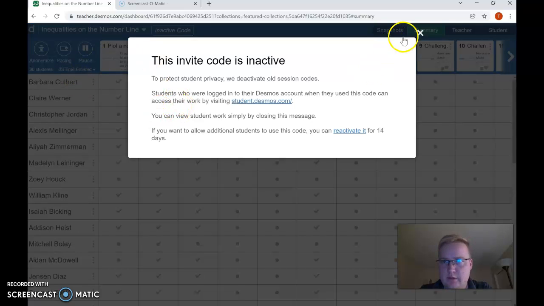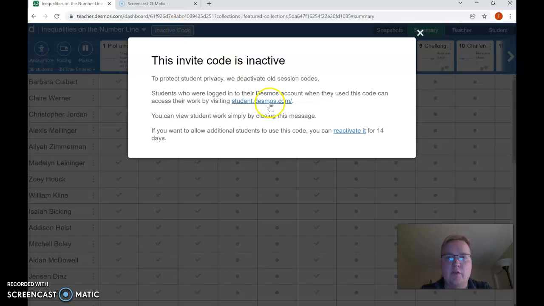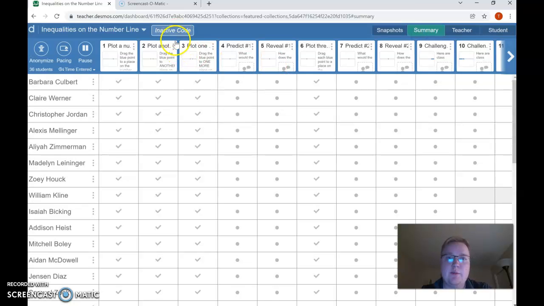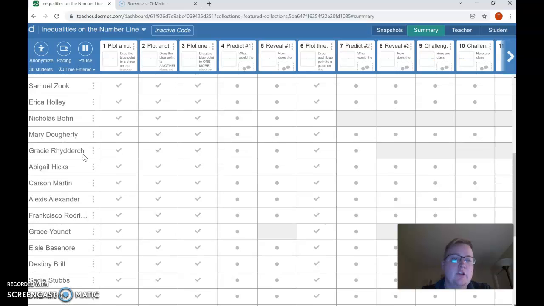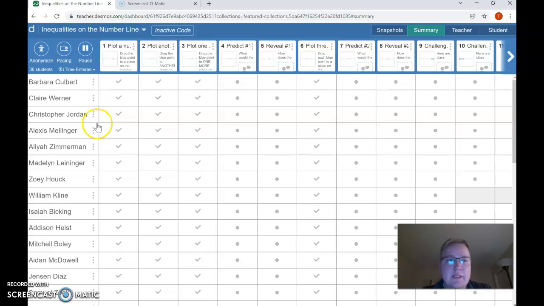So the code is now inactive, but I could reactivate it if I want more additional students to join it. Pretty much what I did was I did this as kind of a warm-up in my classes, but I could very easily do this as an entire lesson if I wanted to. The students get a code that they can join, just like a quizzes or a Kahoot or anything else like that. So they can pretty much join the activity, which kind of looks like this. These are a bunch of my students who have joined already and completed it.